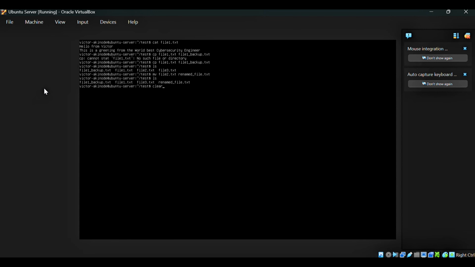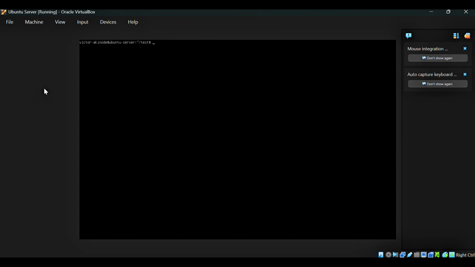So we can clear the screen so that we can see the next set of commands that we're going to type. The next thing we want to do is to delete a file. To do that, we can use rm, then file3.txt. Hit enter, and to verify, type ls. Now you can see that we are not seeing our file3.txt again. It has been removed. You need to be very careful with the rm command because there is no recycle bin in Linux.